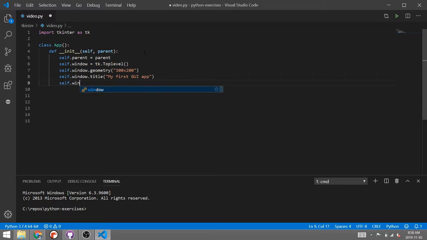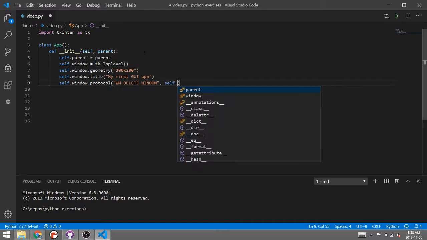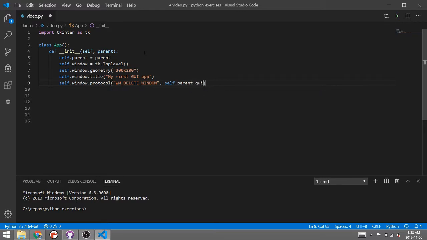And I'm going to put in here window.protocol, wm underscore delete window as a string, and then self.parent.quit. Now what this will do is, when the window opens up, if I click on the close icon at the top bar of the window, it'll go to my parent object, which will be our TK system, and execute the quit function. So it'll close our program.